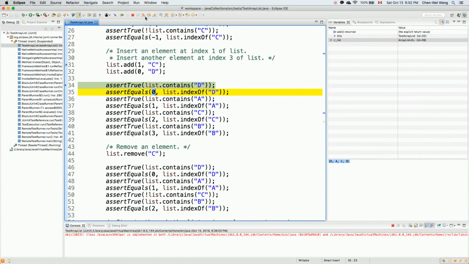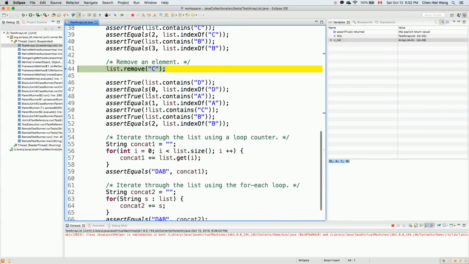Okay, so let's just go over these assertions here. I'll leave them to you to go over to make sure you understand. Okay, now let's go through one more method that you can also use.